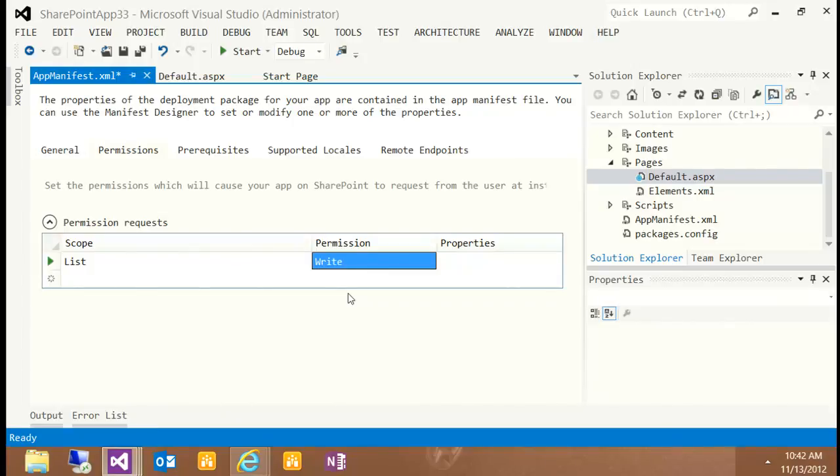Yeah. So here I'm asking for write access to a specific list. And what's cool about this is when your app's installed, the user is going to get to choose what specific list. And actually I can say if I just want a calendar or a document library, I can specify a property over here and say I just want a list of type calendar. So this is pretty cool.